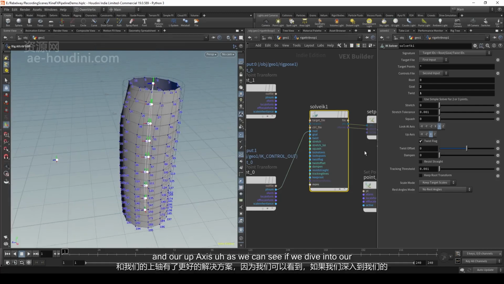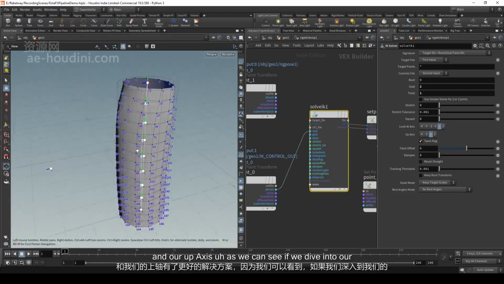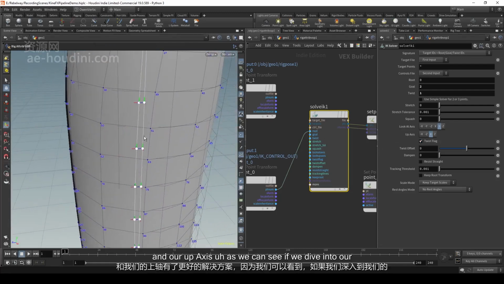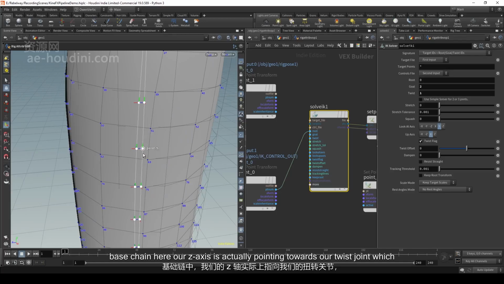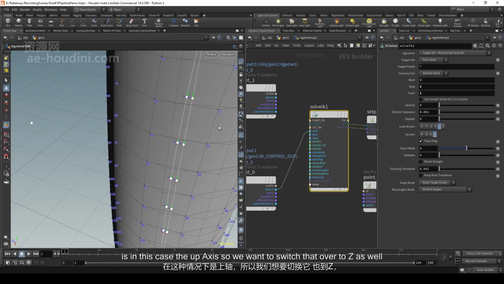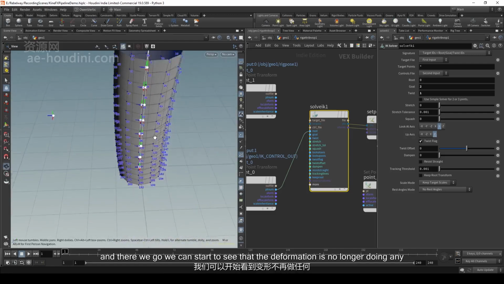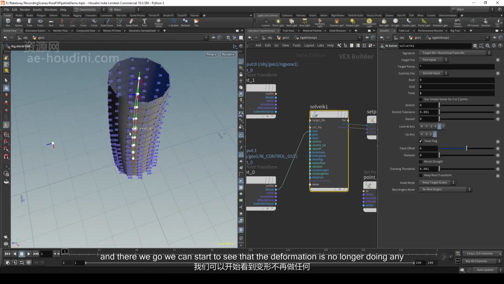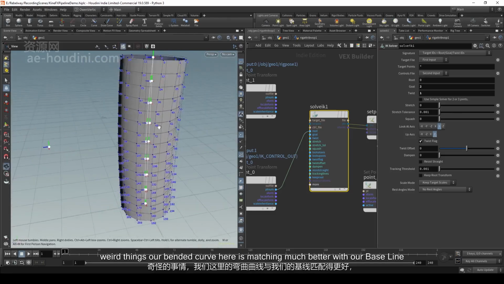And our up axis, as we can see if we dive into our base chain here, our Z axis is actually pointing towards our twist joint, which is in this case the up axis, so we want to switch that over to Z as well. And there we go, we can start to see that the deformation is no longer doing any weird things.